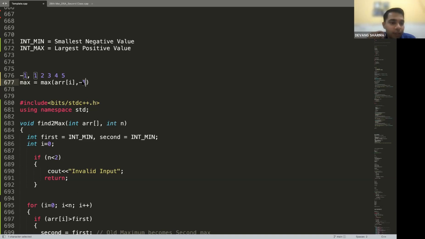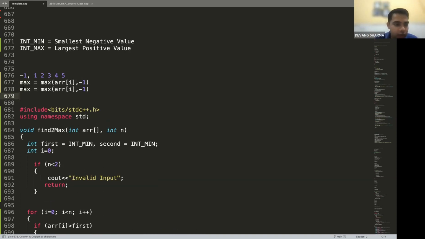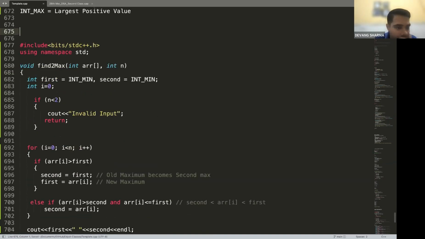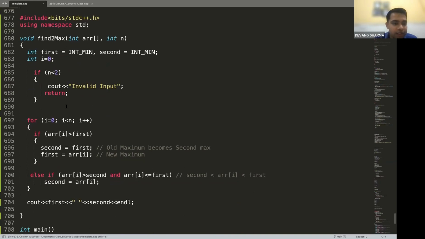Similarly, when I have to find the minimum value, I'll compare it to a very large value. So min and a billion or trillion, whatever you want to keep here. This value will always be less than this very large value. That is why we use max and min. But anyhow, the interesting bug about this was, first, the edge case. If n is less than 2, then you say invalid input.